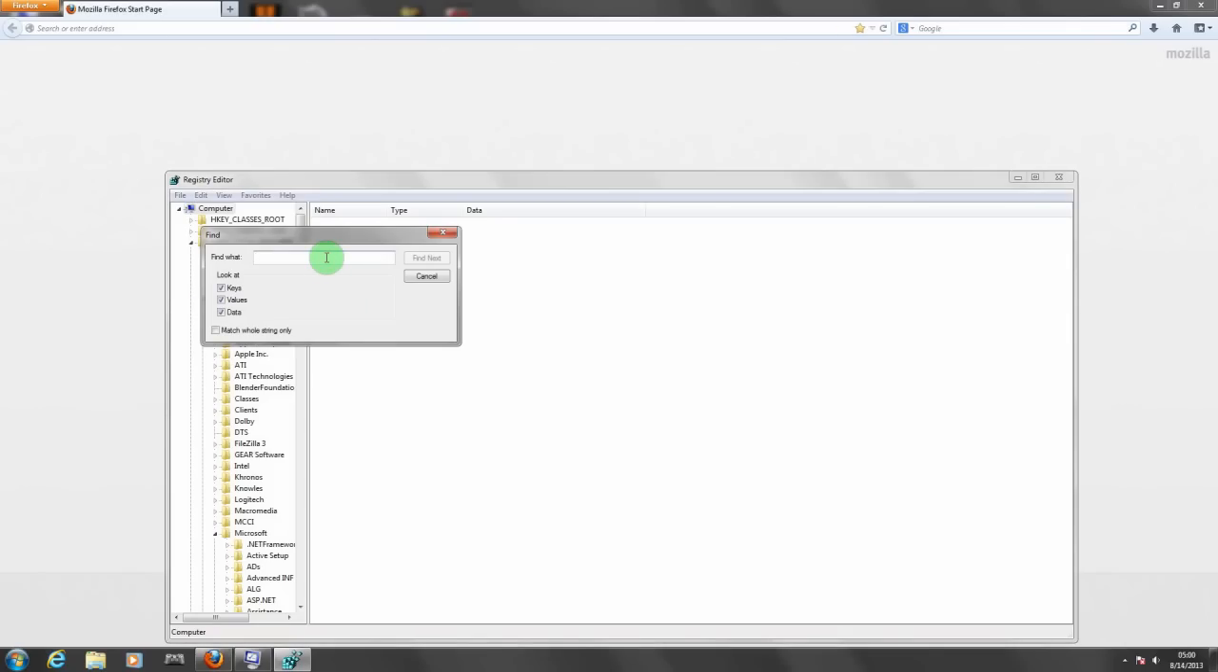After that, click on computer, click on edit, find, and then you're gonna type whatever name you think the virus has. And let's say that we have one on the startup that looks something maybe like this. If you see something like that on your startup, go right here on the registry and start searching for this and hit the find next button.